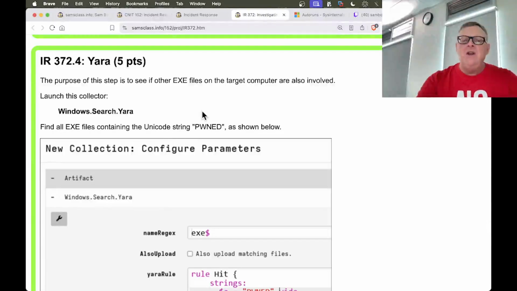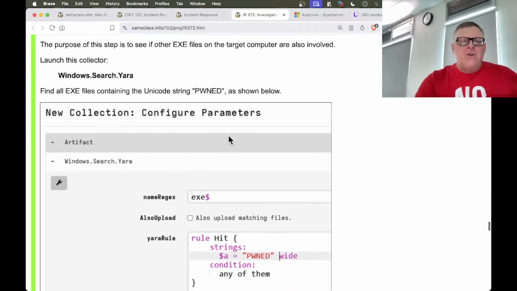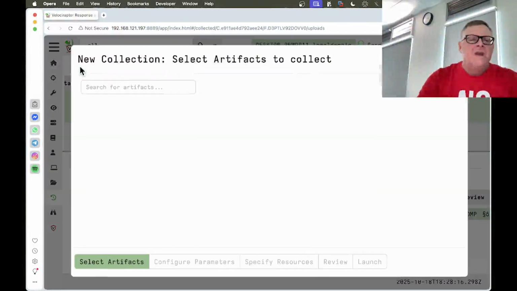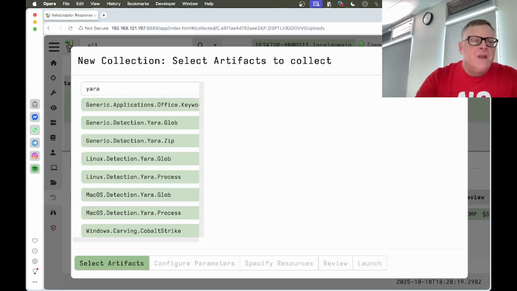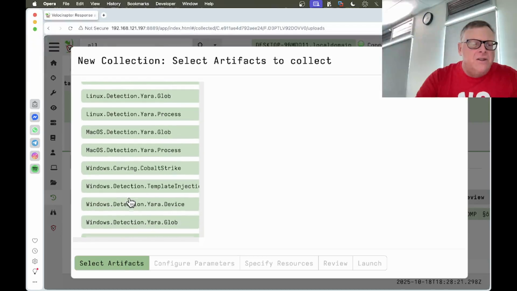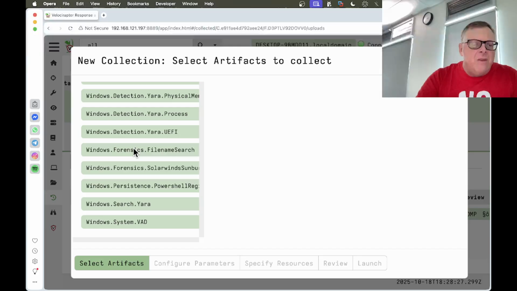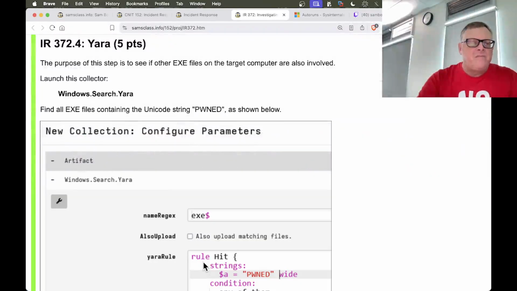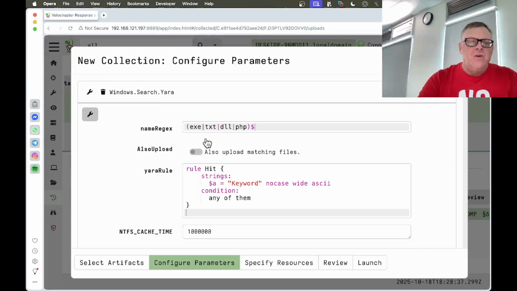Now we can use Yara. Now that we know it has that message pwned in it, we can see how many files on the box appear to be part of the attack. So Yara will search for pwned. So let's go here and look for Yara and Windows. I want Windows Search Yara. People love this Yara tool, so there's a lot of versions. Okay, now configure parameters. Now, I want to do exes containing the string pwned. And so, I'm going to do just exe, not these other things.